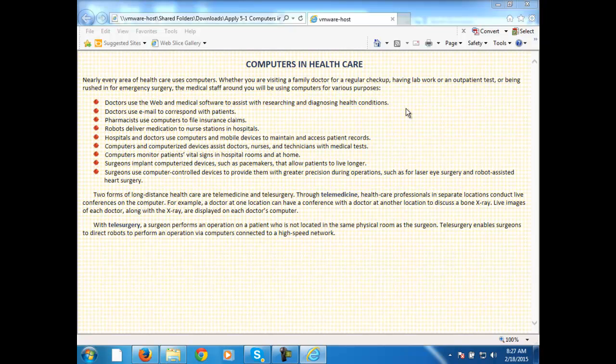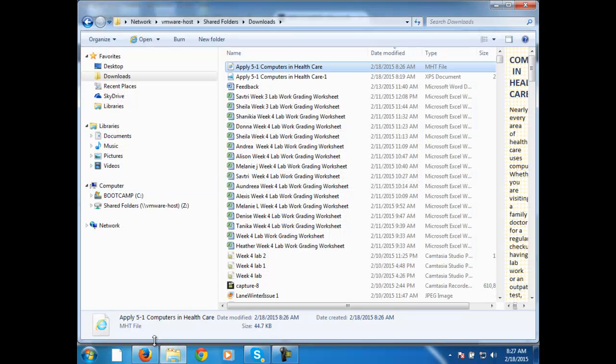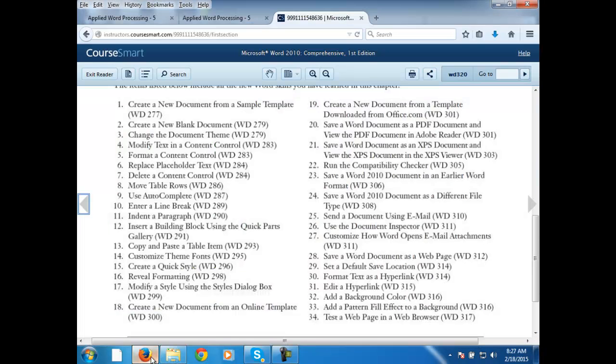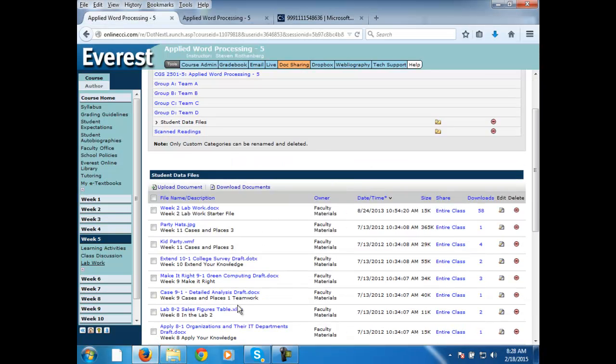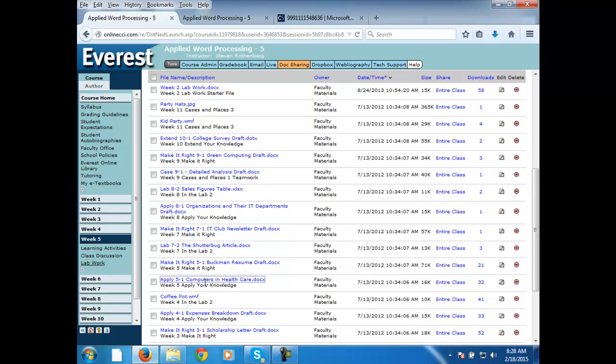So we've completed step 3 on the top of page 321. Let's go to step 4, which is, we're going to close this, we'll get rid of it. We're going to go back to the doc sharing, and we're going to reopen this file.